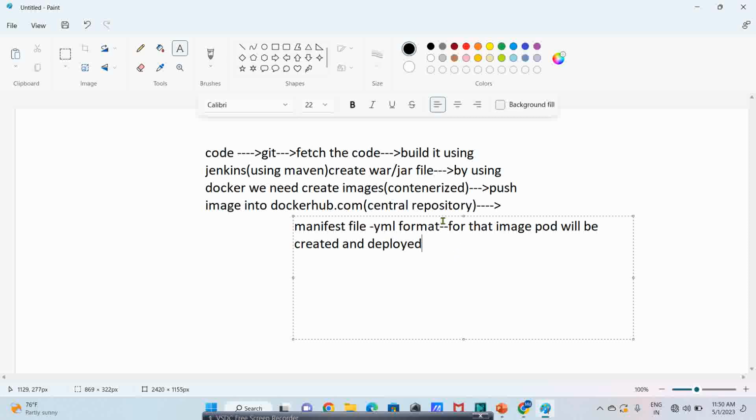Whatever we were writing, this replica, meaning duplication and all, we will write in this file only. Just one file and one command, and the duplication of the application, all the rules, we will write here. Duplication of applications and scalability, scaling, all the things are written in this file only. So this is the process actually.